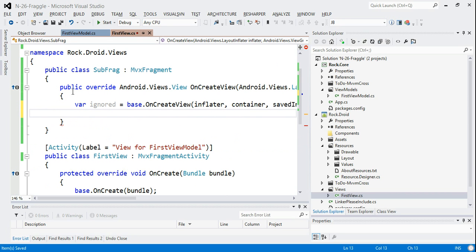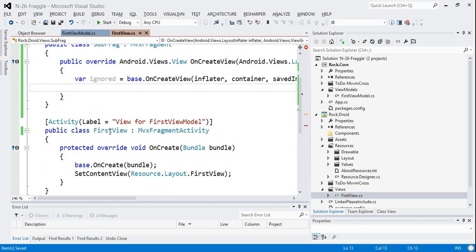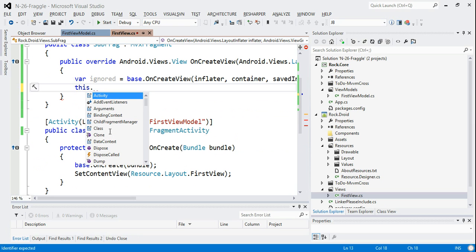So in our case here, what I'd quite like to do is inflate a block of XML, which we'll give the thing for. And so to do that, we will do this dot binding inflate.